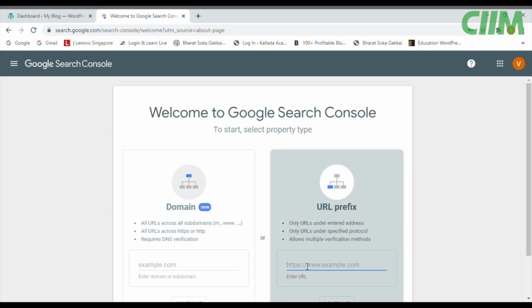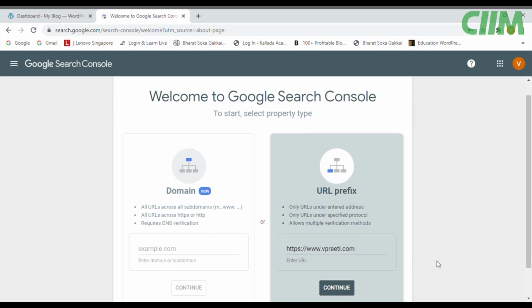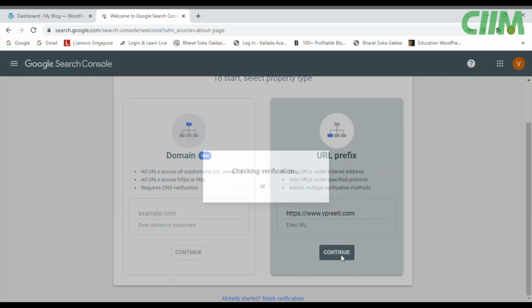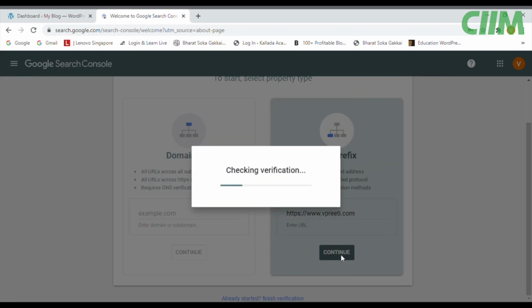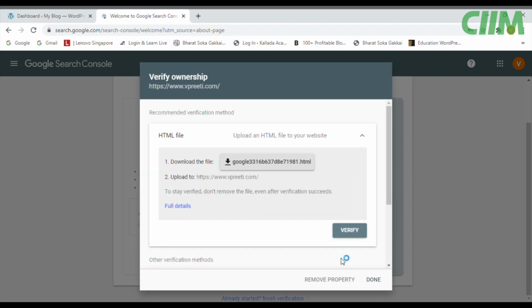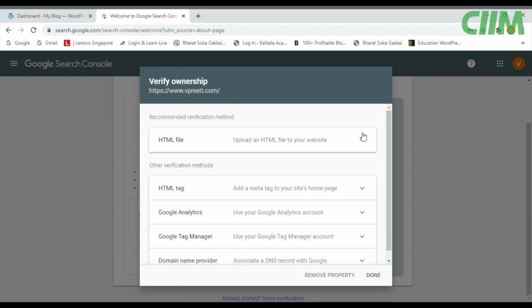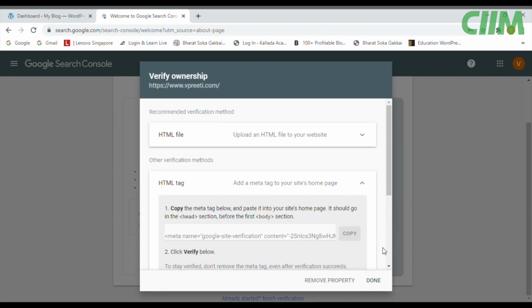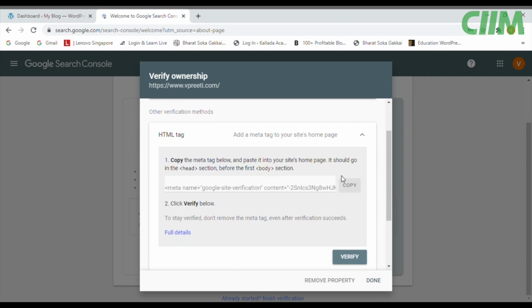Now enter your website URL in the URL prefix section, and click on Continue. Now click on the HTML tag section and copy the code.